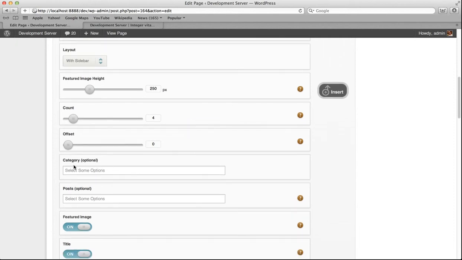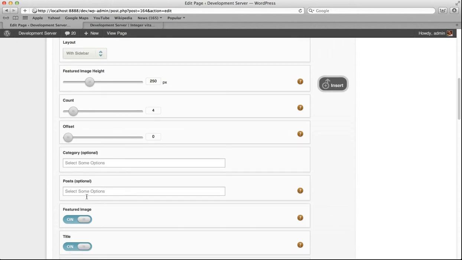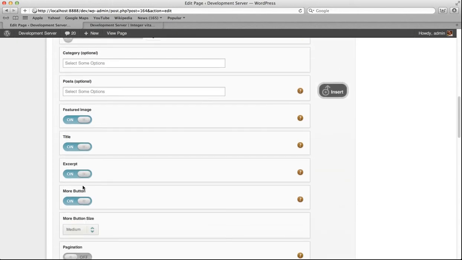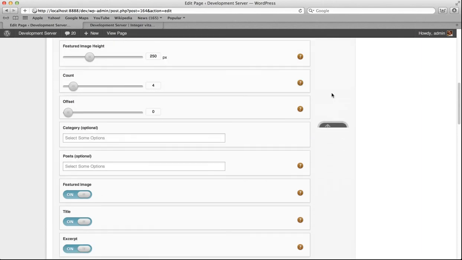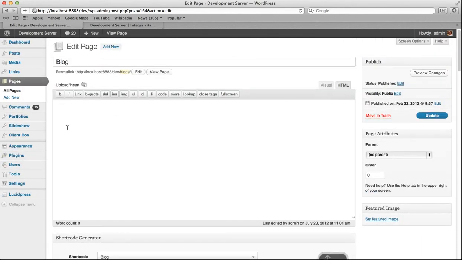Then you can set the categories and the posts which you'd like to show. It's really optional. And then you have another set of straightforward options that are available, easy to use, such as featured image, title, excerpt, the more button size, and the pagination, which is better to be kept off or disabled. You hit insert and it will be inserted in the content area right over here, update, and you're good to go. And that's pretty much it.